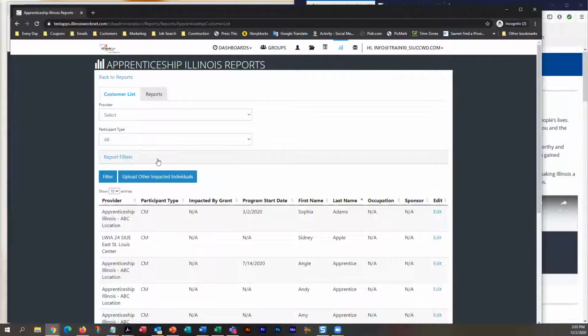Under Apprenticeship Illinois reports, we now have the ability for you to pick your program if you have the responsibility for more than one. I think Mantricon has 3 in here and somebody else has 2. So there might be 3 options in here for you. The participant type is broken down by case managed, represented by a CM, incumbent worker, represented by an IW, and other impacted individuals, which should be other individuals impacted, represented by OII. And then we can filter by that.